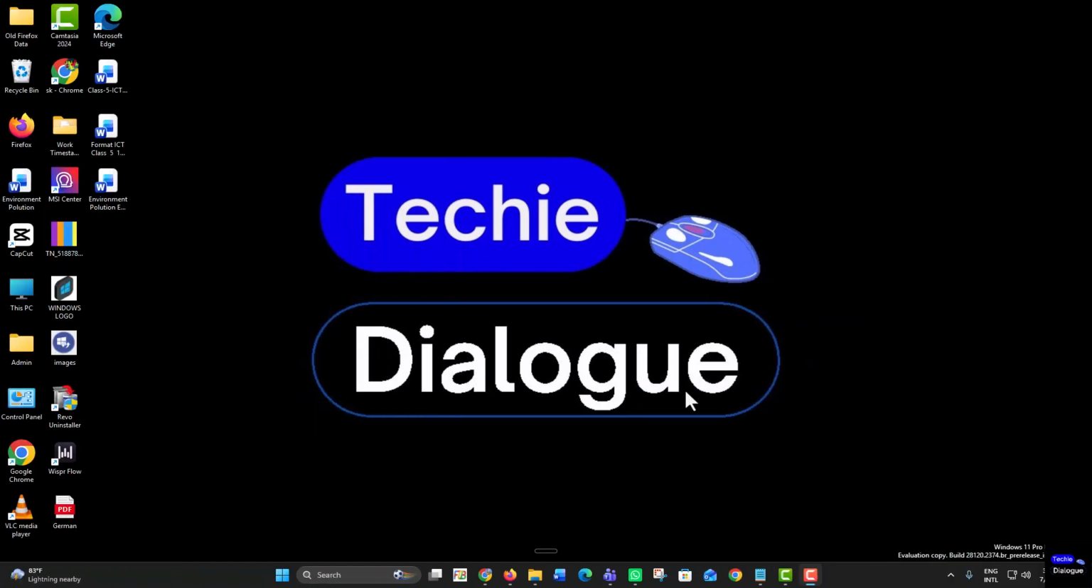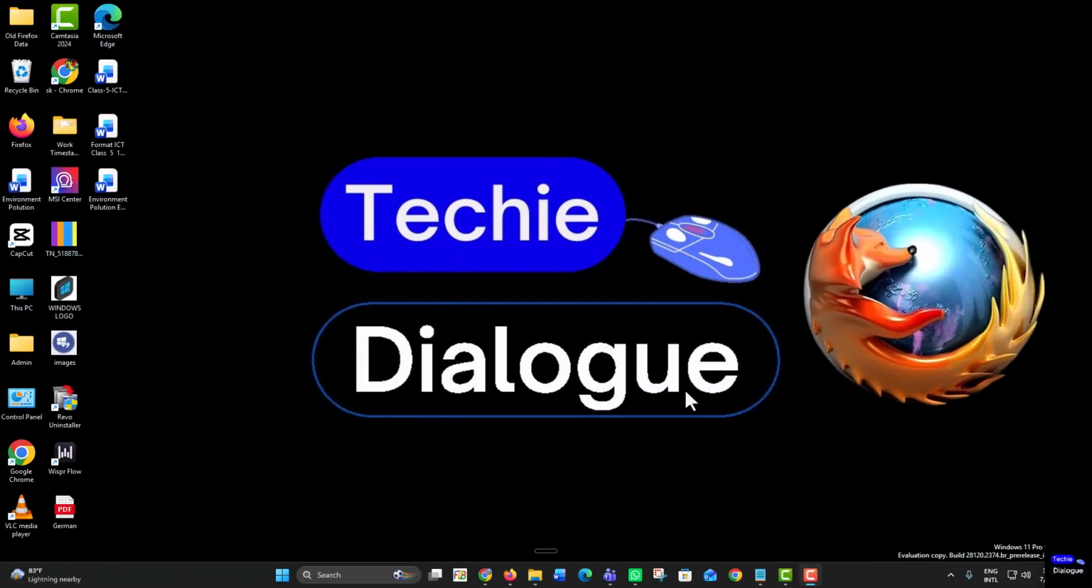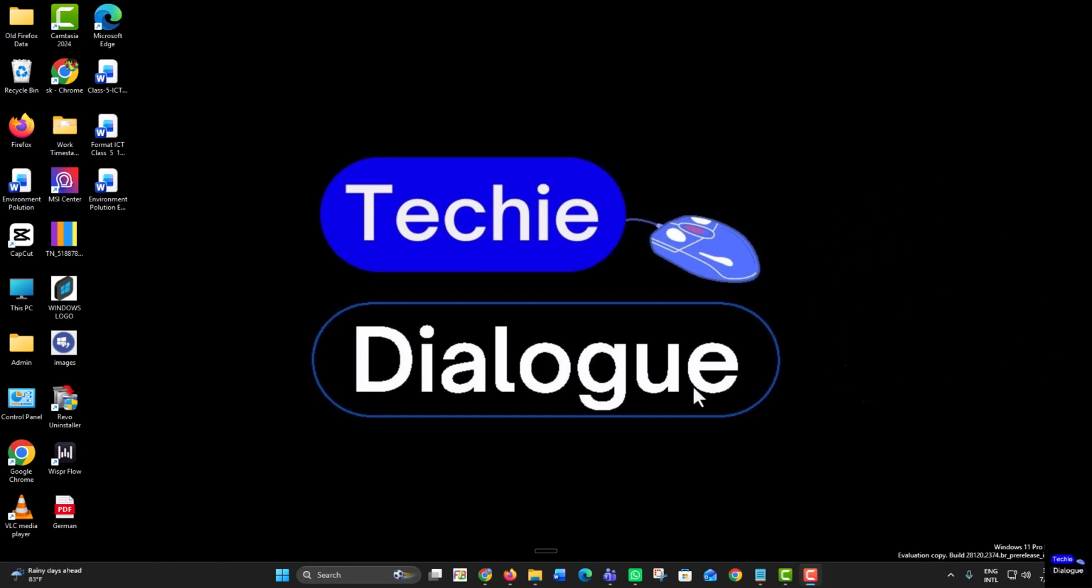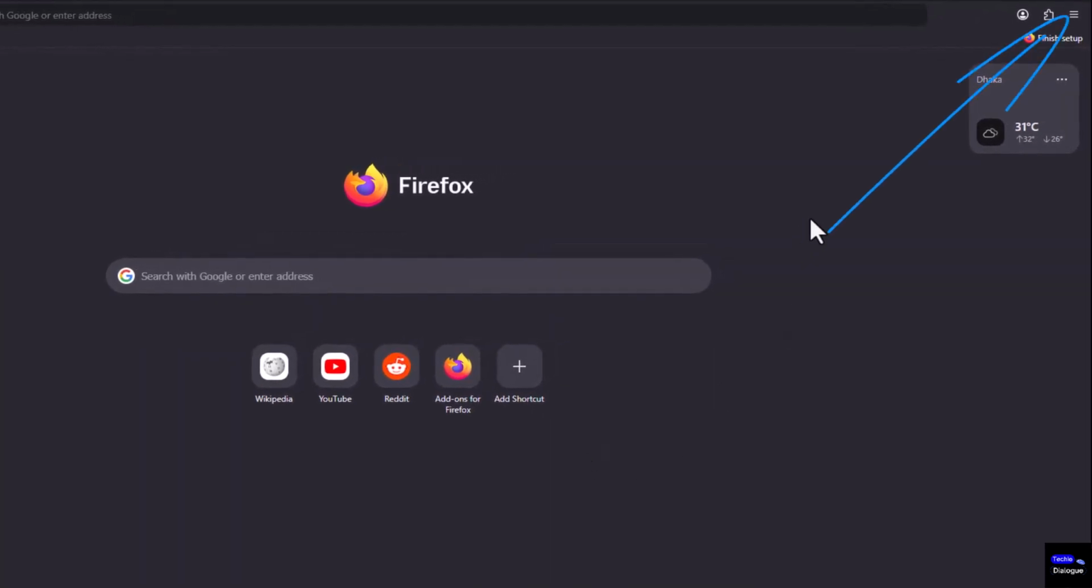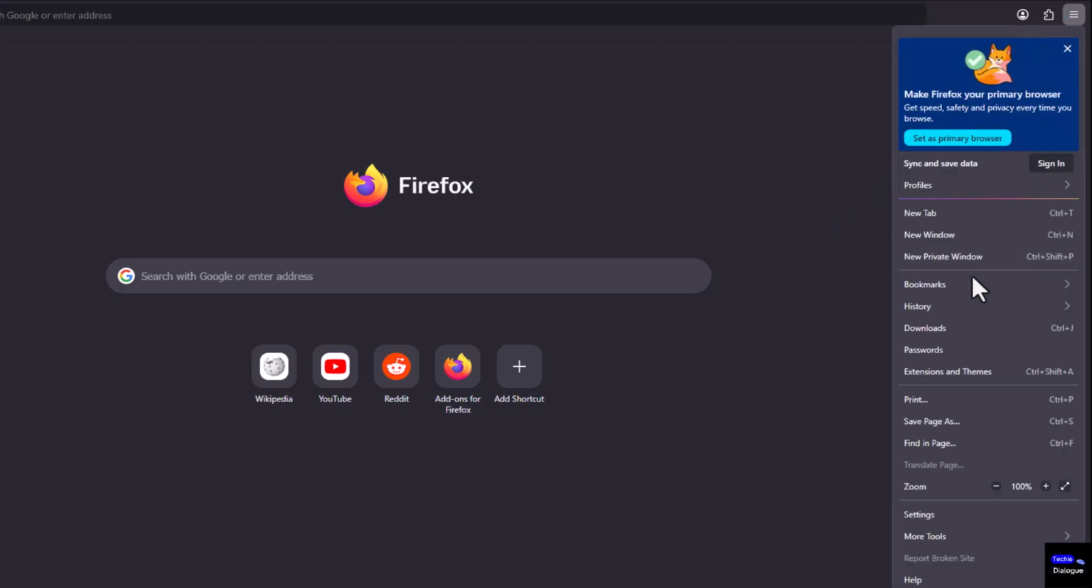Today I will be showing you how to fix the "Did not connect: Potential Security Issue" error in Firefox. So let's get started. First, you have to open your Firefox browser. On the top right side, you have to click on the three lines. Then you have to click on Settings.